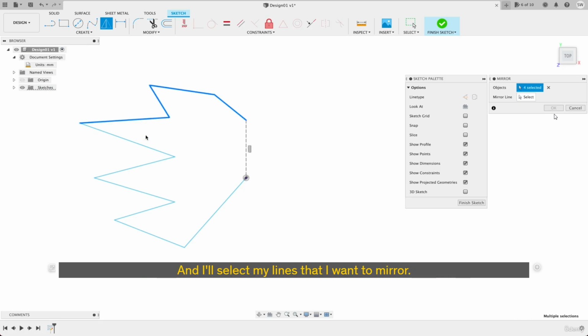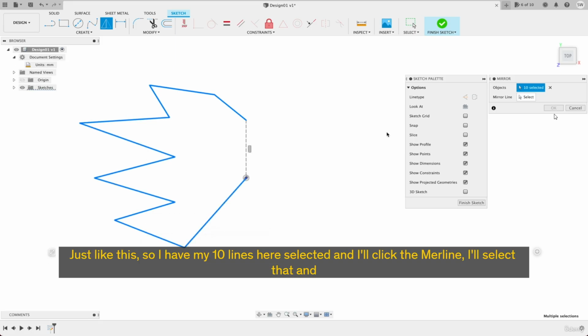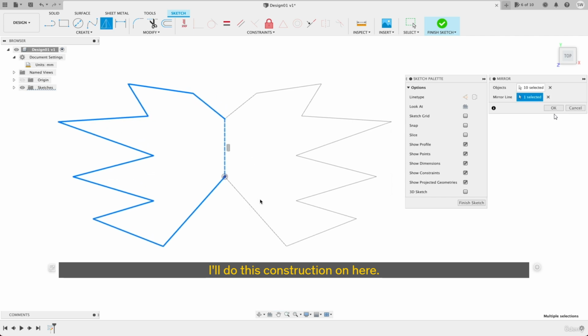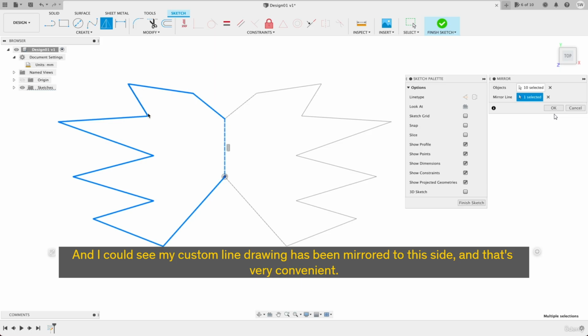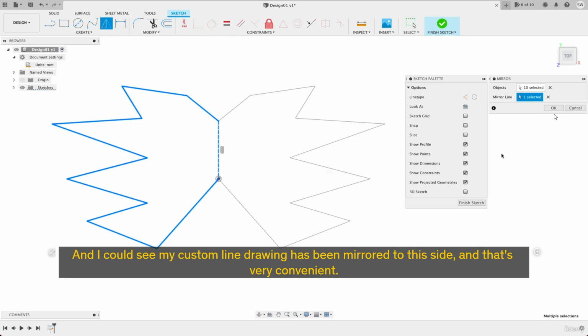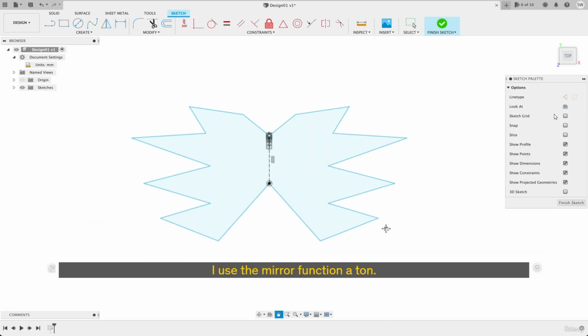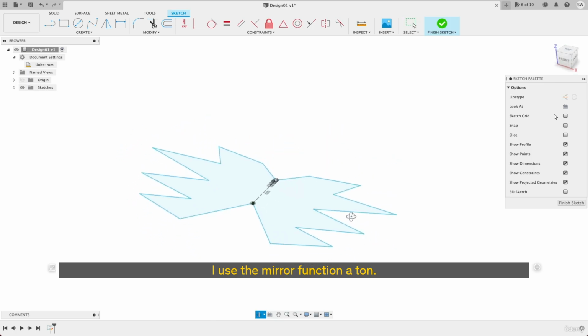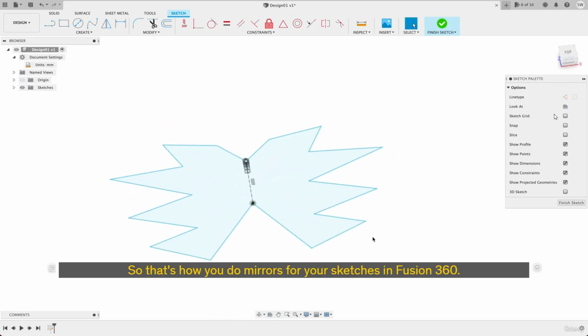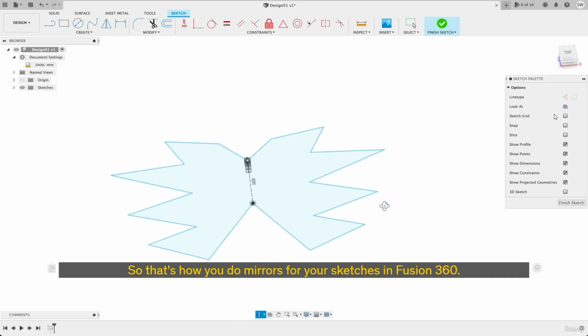and I'll select my lines that I want to mirror, just like this. So I have my 10 lines here selected, and I'll click the mirror line, I'll select that, and I'll do this construction line here. And now you can see my custom line drawing has been mirrored to this side, and that's very convenient. I use the mirror function a ton, so that's how you do mirrors for your sketches in Fusion 360.